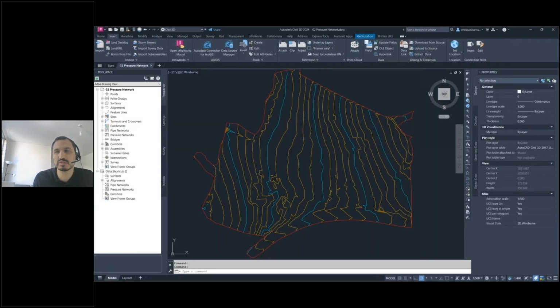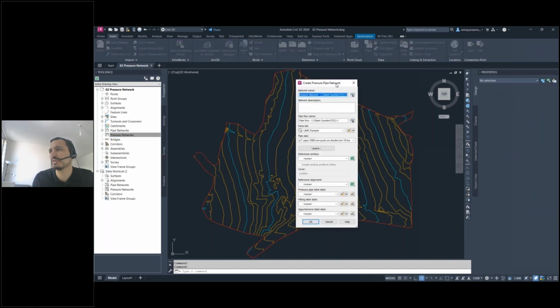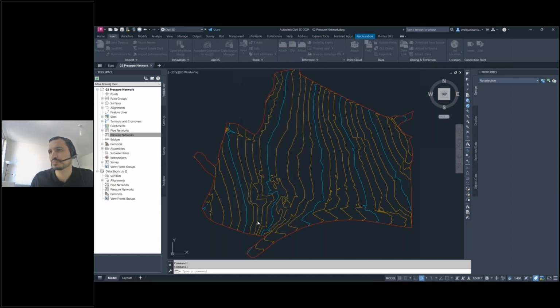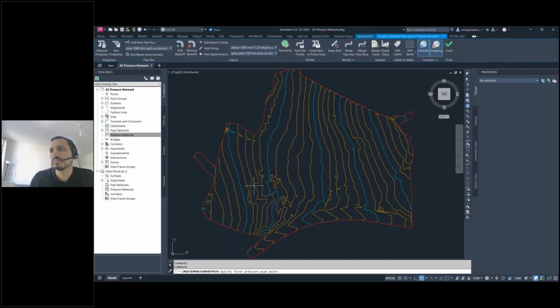Continuing with pressure networks. I'm going to create a pressure network here quickly by path. What's new here is that now you can pick for the reference alignment. This pipe run is a property that you can use, and it will use the name of the pipe run for the alignment. That's linked to the pressure network. So I can sort of draw a pressure network there quickly.